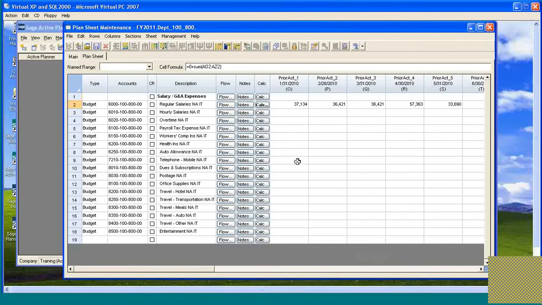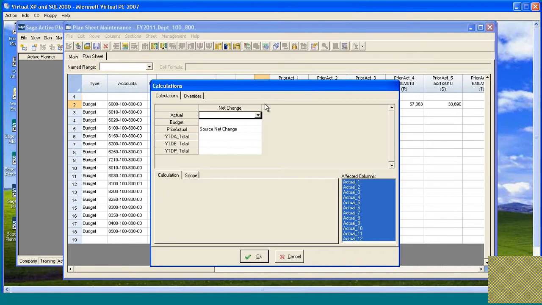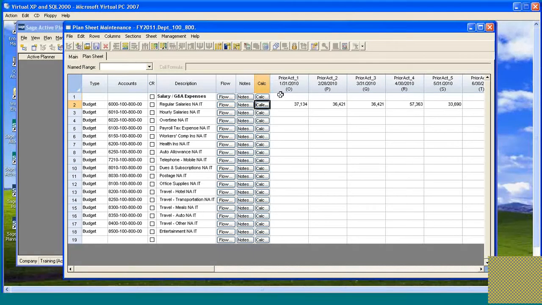Okay, so things are looking pretty good so far. And what we can do now that we have a calculation to bring in the external data, that is the net change from the GL source for the prior year actual, let's take that and copy that calculation. So I'm going to use the smart icon to copy the calculation, and then I can apply it to all of these rows by simply clicking anywhere in the row, and we can do a paste of the calculation.